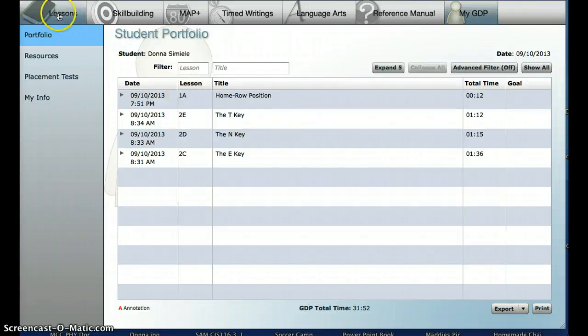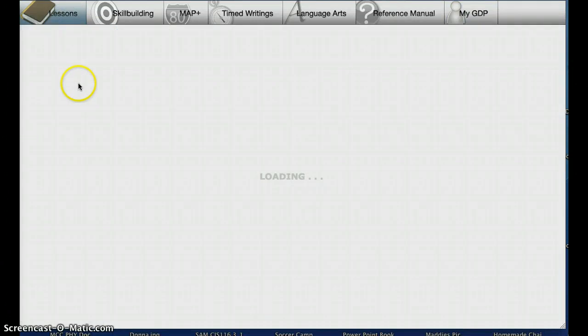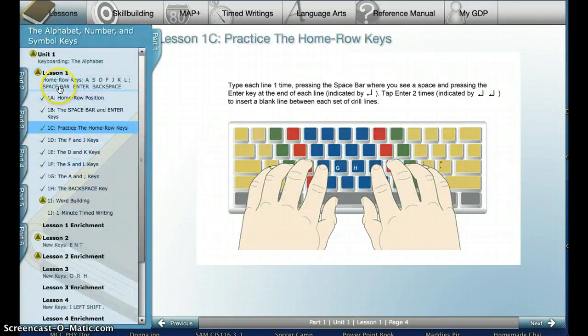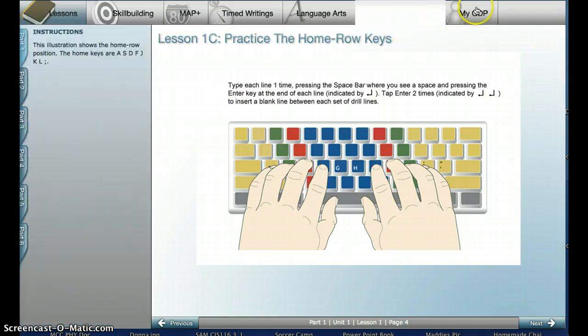So those are the two main things. You're going to be looking at the lessons and at what you're actually doing within the lessons. You do not do the lesson enrichments. And then you have the My GDP, where you're going to look at what you've completed in that area as well. To navigate through the lessons, you use the previous and next. So hopefully that will get you started.